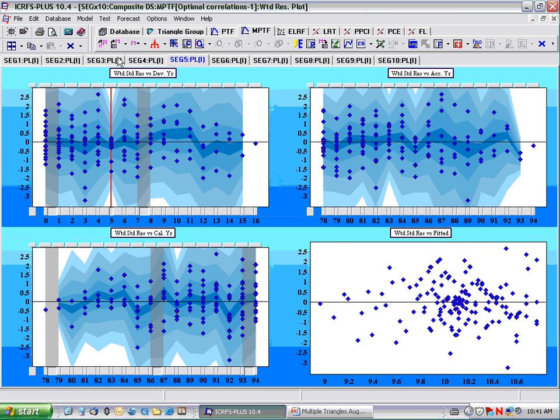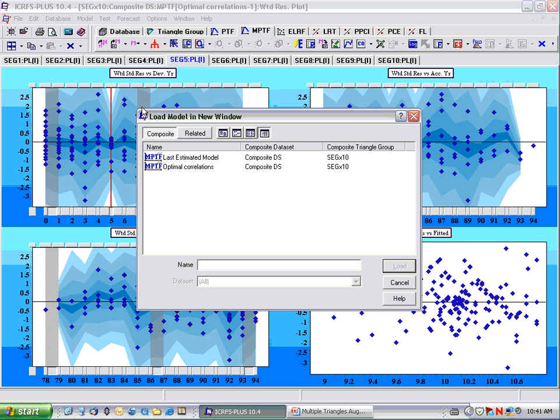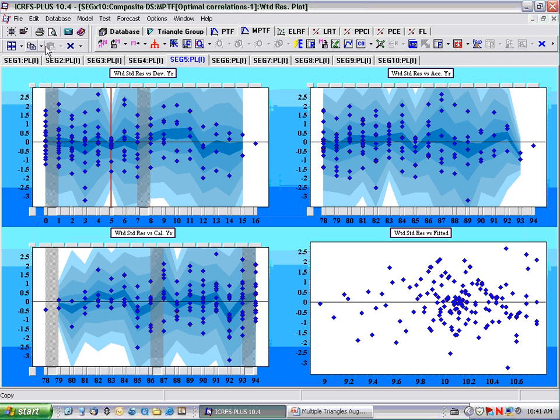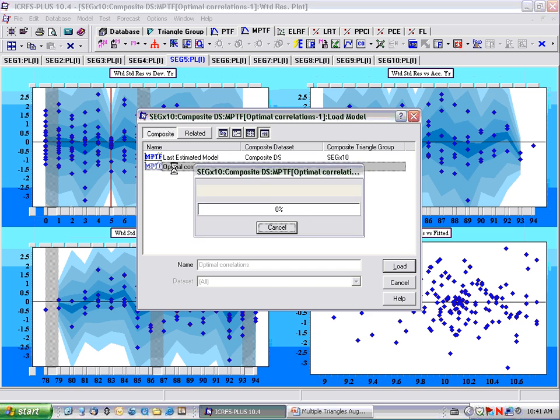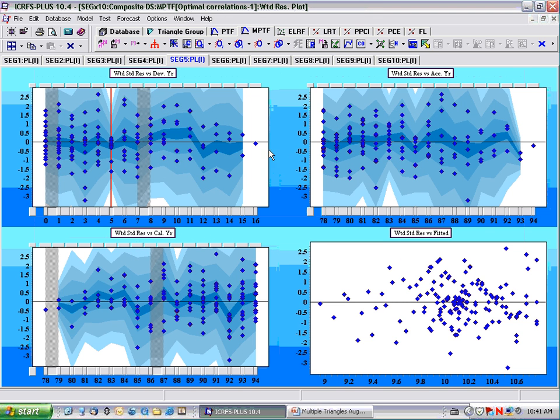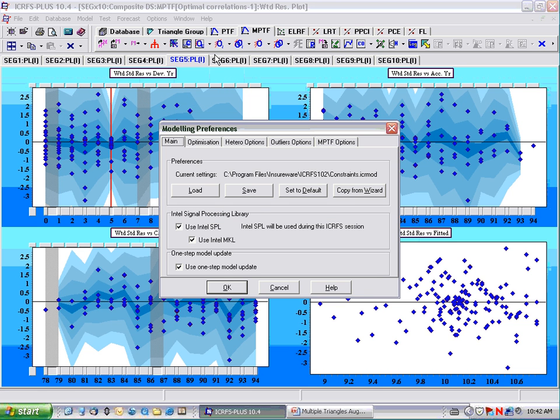Okay, so just to make sure again we're on the same page, I'd like you to load the model again. Load model in new window. No, not in new window. Sorry, just load the model. Optimal correlations. And now, when you come to choice of optimization, if you go to the options button first and you go to modeling preferences, let's just make sure again that our options are the same.